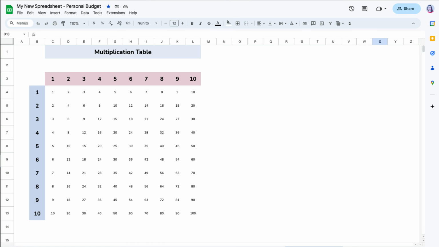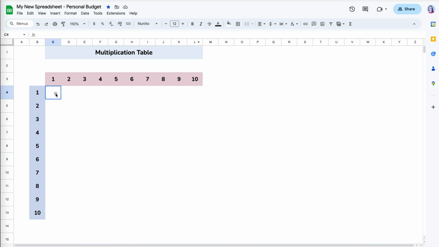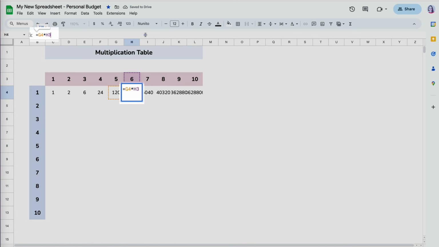The multiplication table is a perfect example for mixed references. Let's start creating our formula. I know I need to multiply 1 in cell B4 by each of the numbers across in row 3. So I will enter the formula B4 times C3. Now if I copy over the formula, I can see that the results really don't make sense. 6 times 1 is definitely not equal to 720. When I check the cell references, I can see that the B4 reference is not fixed, but rather keeps moving right.